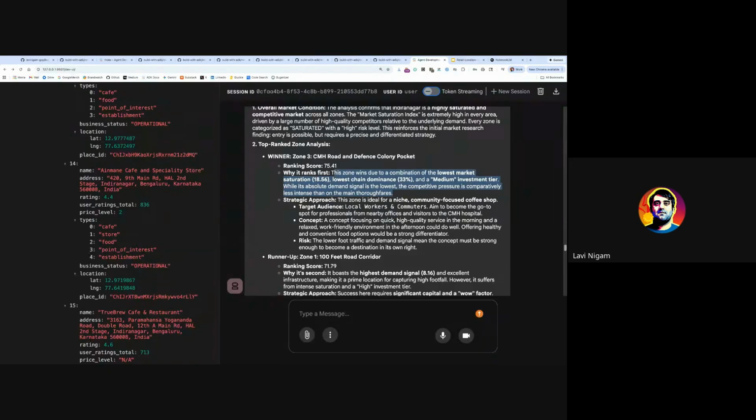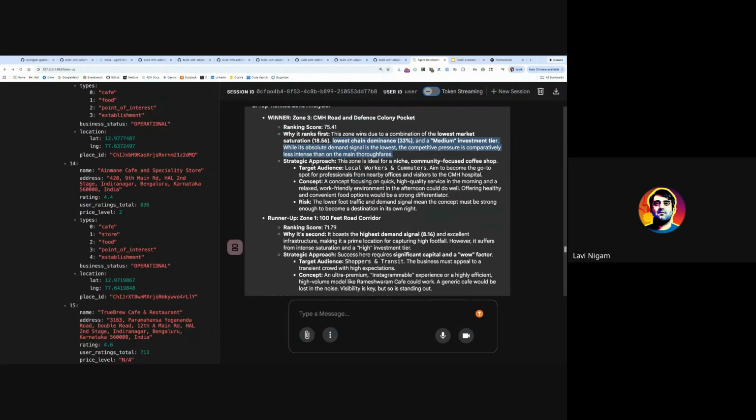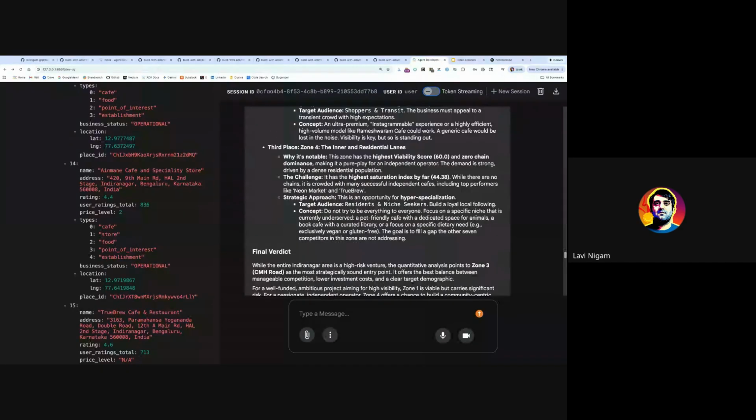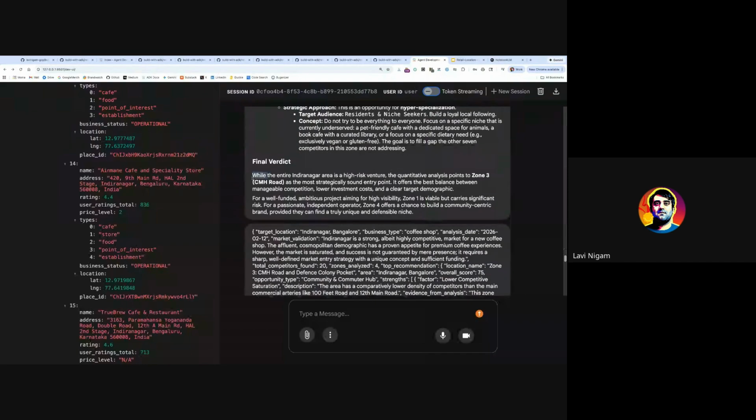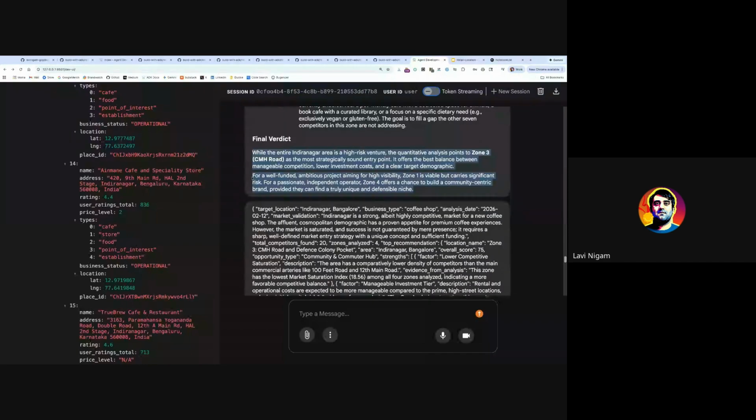So again, there are so many coffee chains, right? Starbucks and all of that. So it figured out that maybe this is the right place for you to survive because there's no chain dominance, and the medium investment tier, depending on the demographic analysis and all. And it also gives you a strategic approach: that you should target this audience, the concept should be this specific thing, and here's the risk that you should keep in mind. Like this, it basically gives you all of this and it gives you the final verdict out of it.